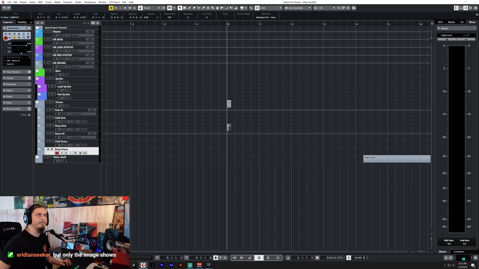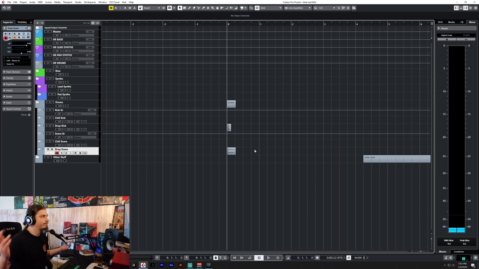Right, so we have our kick, we've got our snare. We'll just write a quick pattern so that we hear how they're interacting. No sound, but only the image shows. Gosh darn it, I'm sorry.